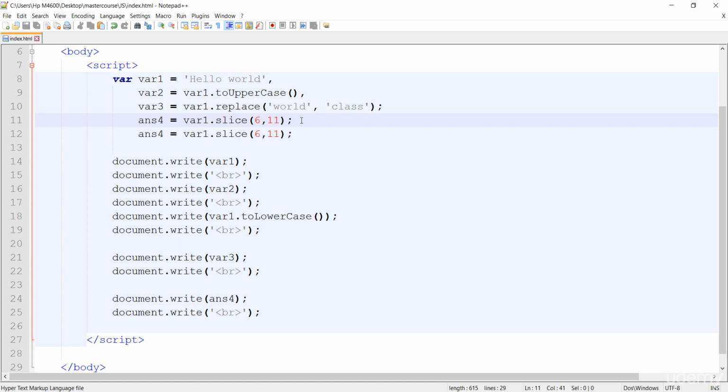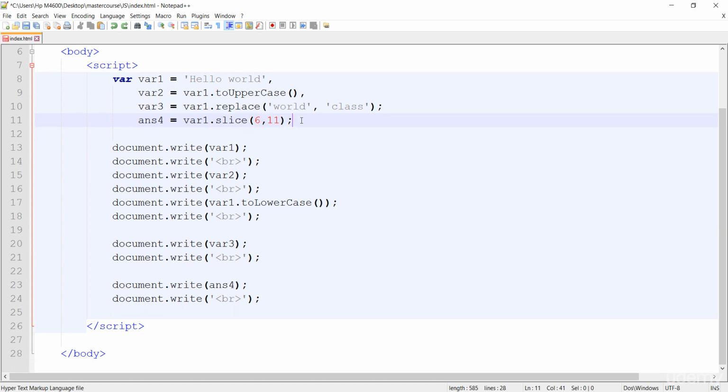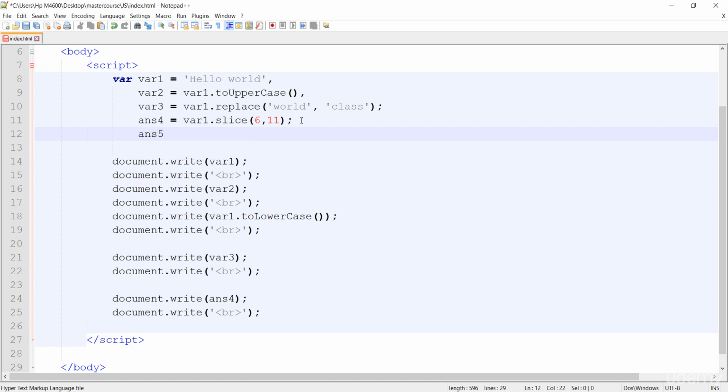I'm just simply duplicating, but this time, or I think I should make a new one. The ans5 equal to the var1. I'm applying another function, the substring. Okay, it works on a string just like the slice, but what is the difference? I just want to be clear about that too.